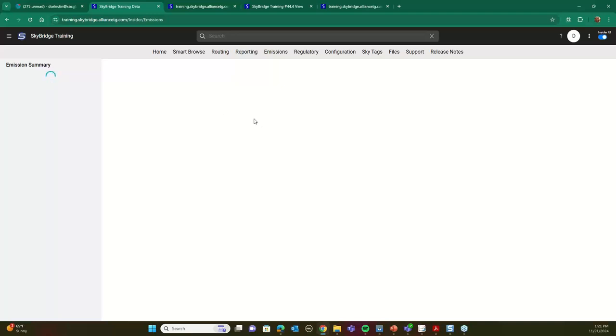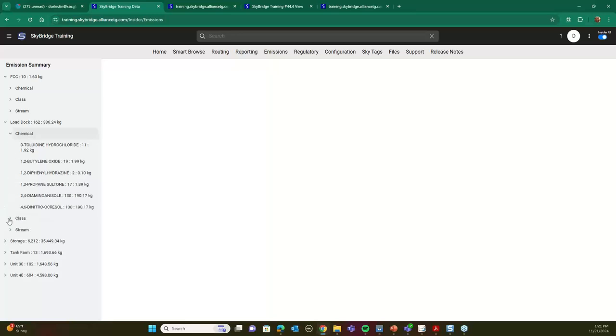A little slow today. Okay, so here's the raw data here, and all you gotta do is open it up. See the little arrow to the left? Click on it, and it's gonna open up chemical, class, and stream here. But it gives you a total of everything here. Chemical, class, and stream. This is the total of 162 components in the loading dock unit, and this is the total. But then you can break it down by chemicals, class, and then stream here.